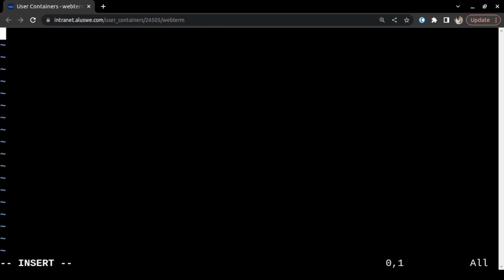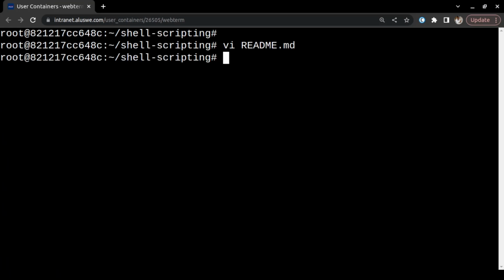The author is the name. You can write your name as well. Text my name, then I save. Now I cannot git add because this is not a GitHub repository, so this is just a playground for us.